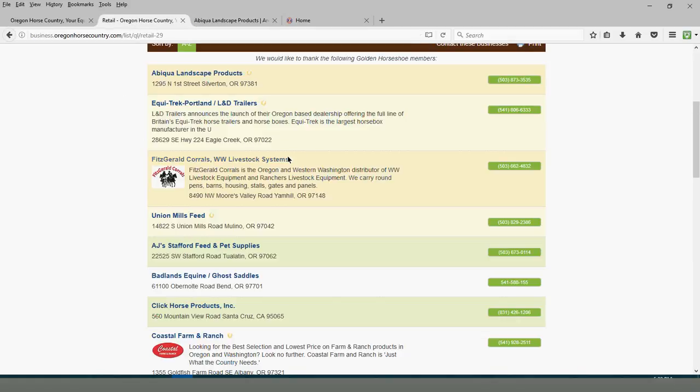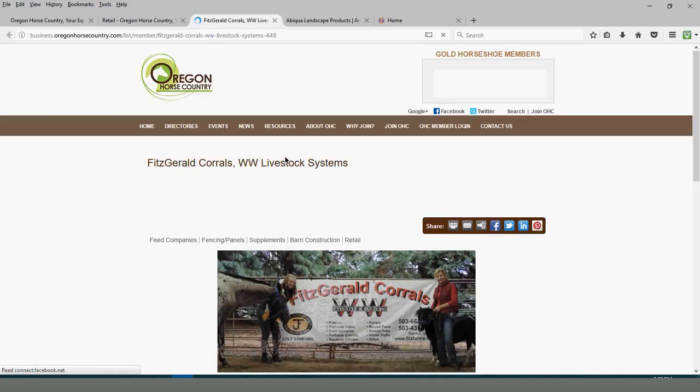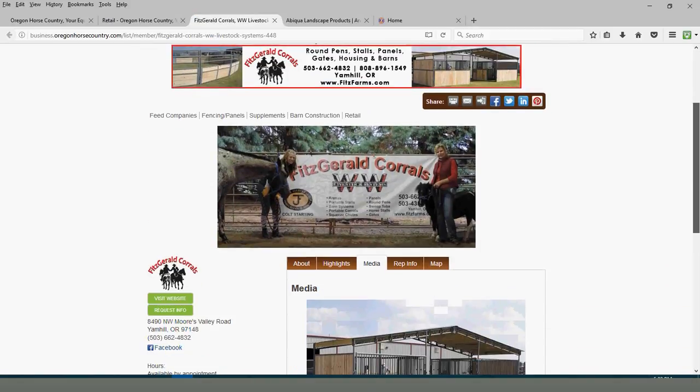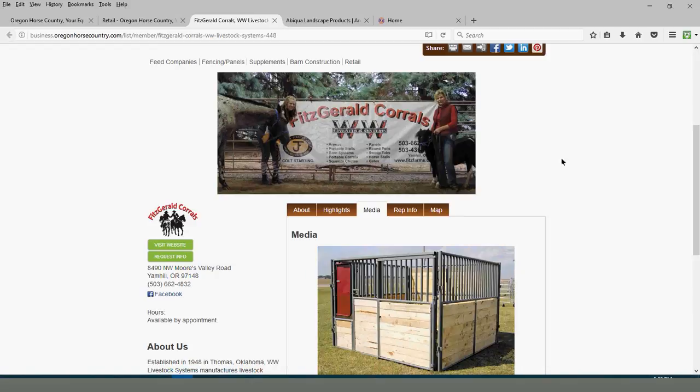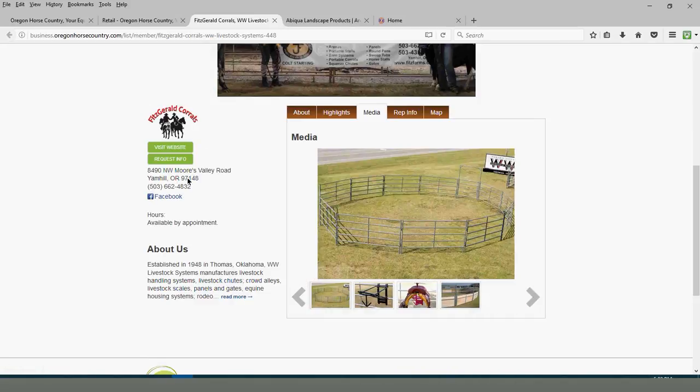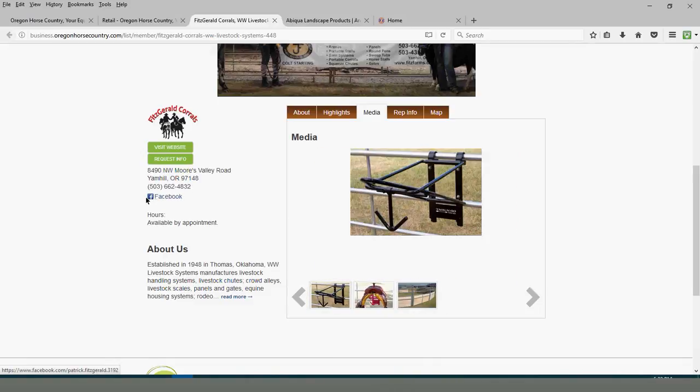However, for example, if you took advantage of updating your profile, like Fitzgerald Corrals has, you will get all these additional pieces. So you can put a banner ad, that they call it, up at the top, or a big photograph. When you scroll down a bit, you'll see that Fitzgerald Corrals has their logo. Again, a link to their website with their address and phone number.